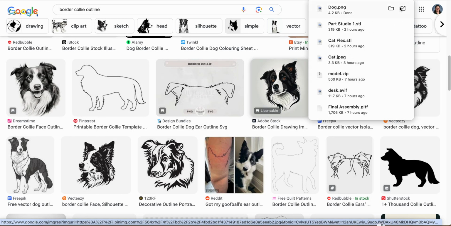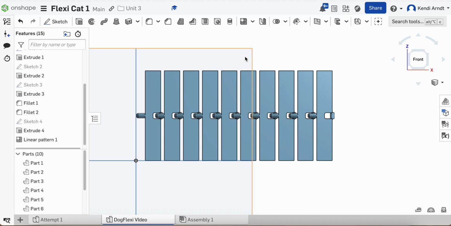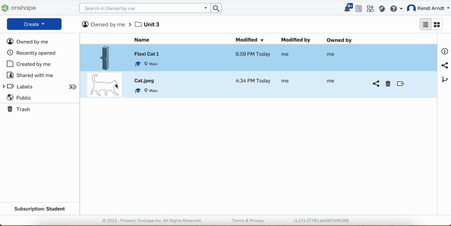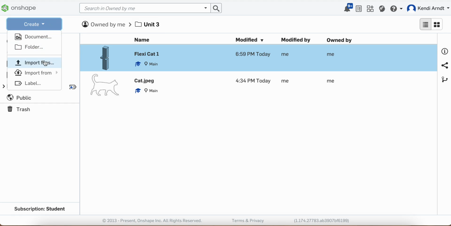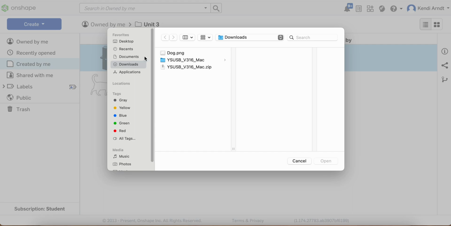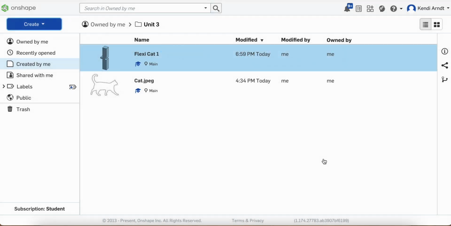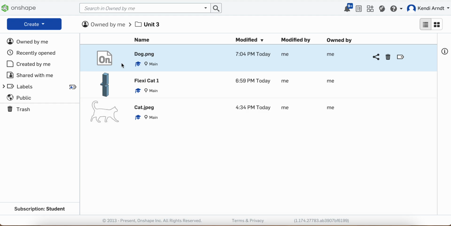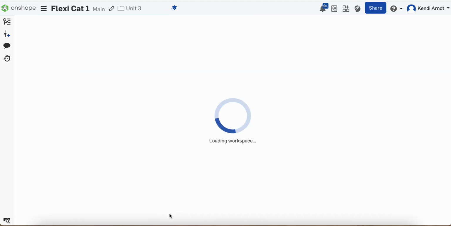Dog. Okay. And the issue here is there is an insert image tool when you're in a sketch, but it can only pick images that are already uploaded to Onshape. So we're going to leave this file and go back here. You can see I uploaded a cat earlier. So click the blue Create button and choose Import Files. And this will pull up from your computer. So look in your downloads and go ahead and select the image. Now I have an image in Onshape that I can utilize.